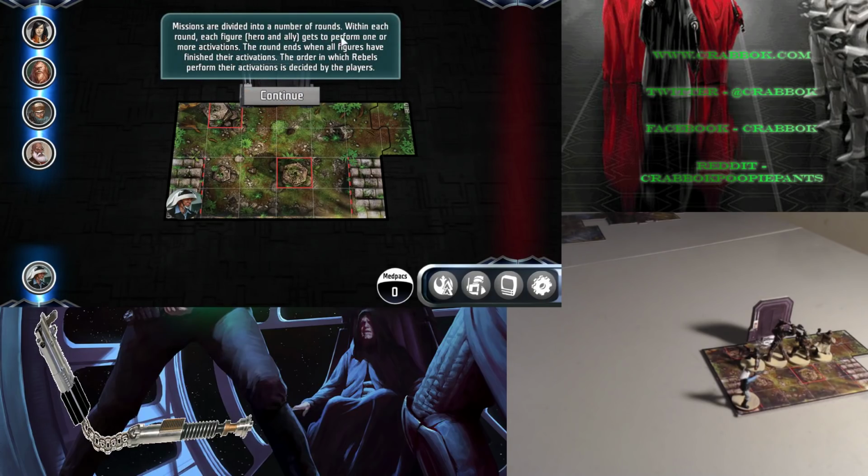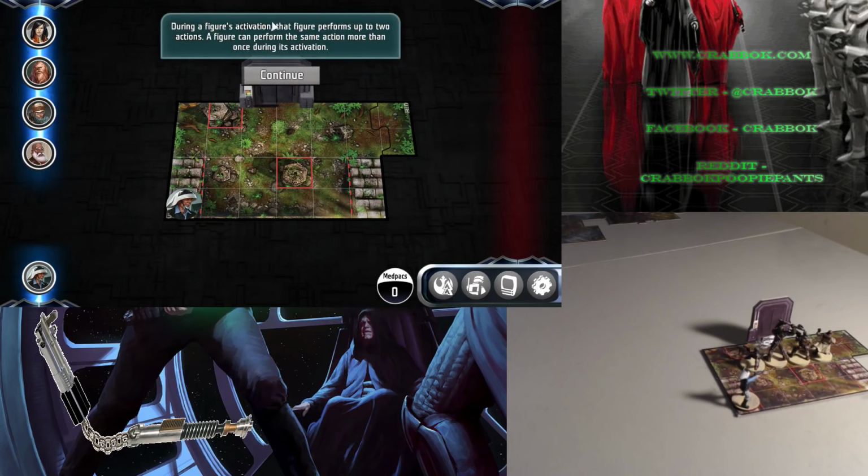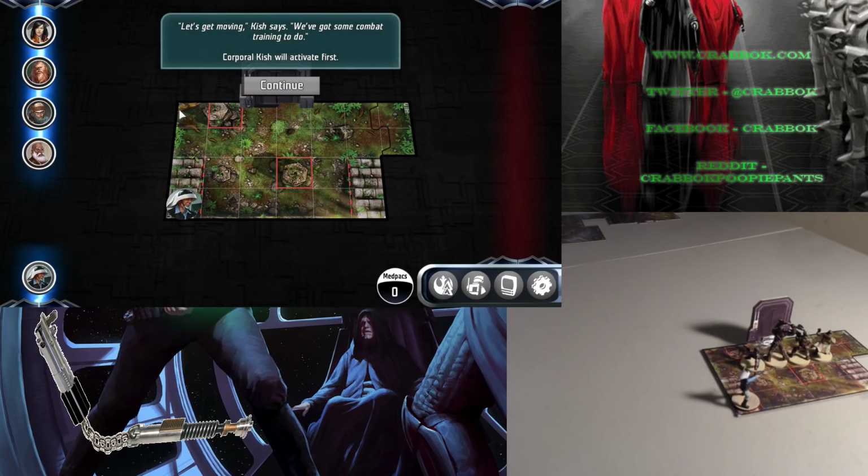Now, missions are divided into a number of rounds. You're going to be able to click on the characters up here when each person goes, and then it'll go on to another round. We're going to keep clicking continue. You get 2 actions for each figure's activation, and they can do the same action twice if they want, only in the campaign, not in other modes. So if you're running a skirmish, you can't necessarily attack twice, but the heroes in a campaign can attack twice. That's one of the interesting things.